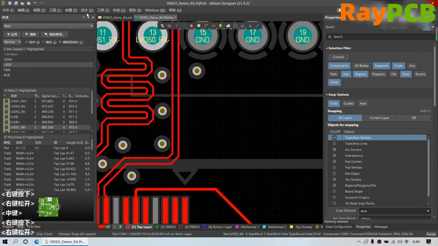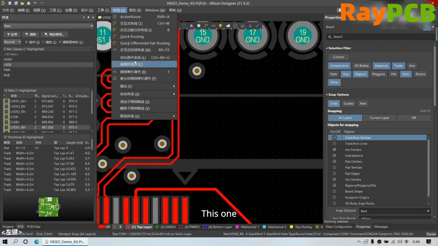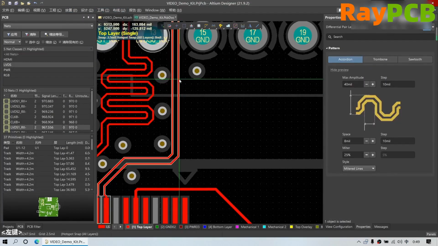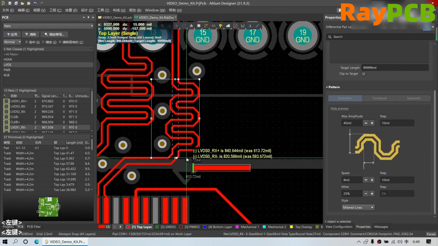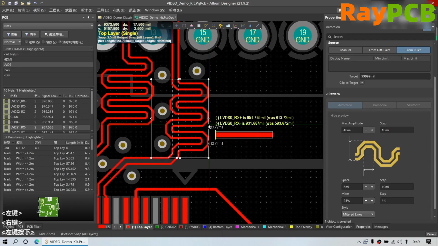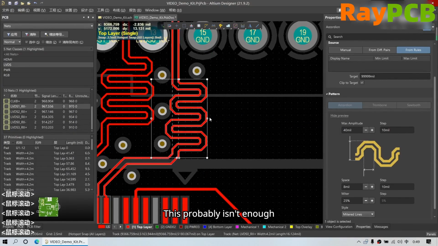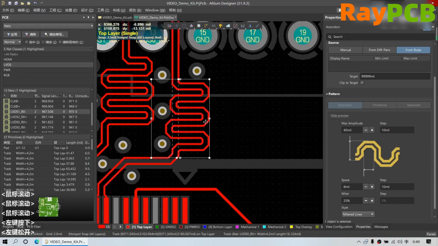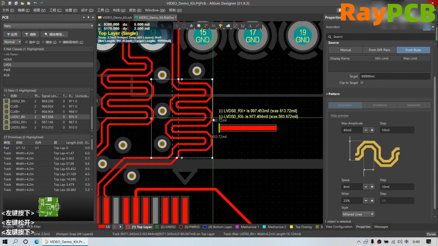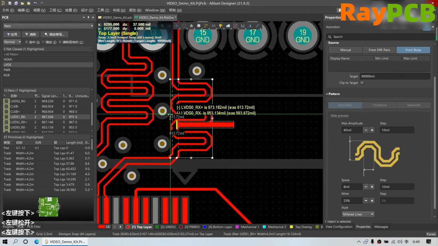And then this last one, this one. You can see it, right? 959, 519.66. This probably isn't enough. Take another 1.96 inches. That's what we need. And if it doesn't come out here, we can push it back in.